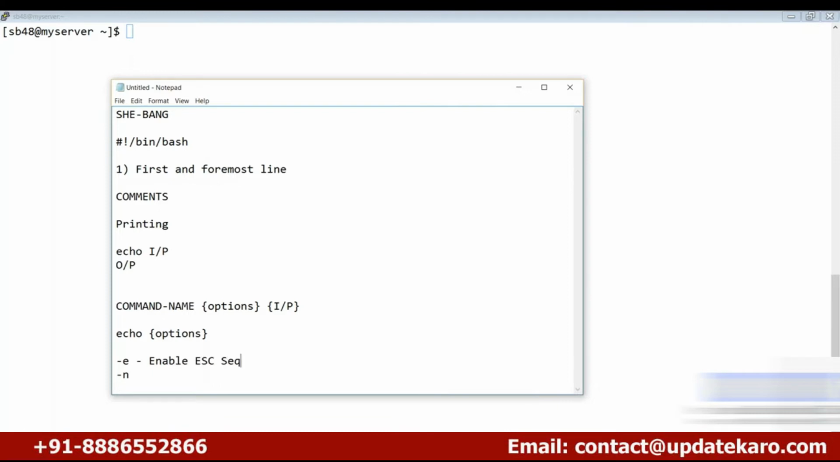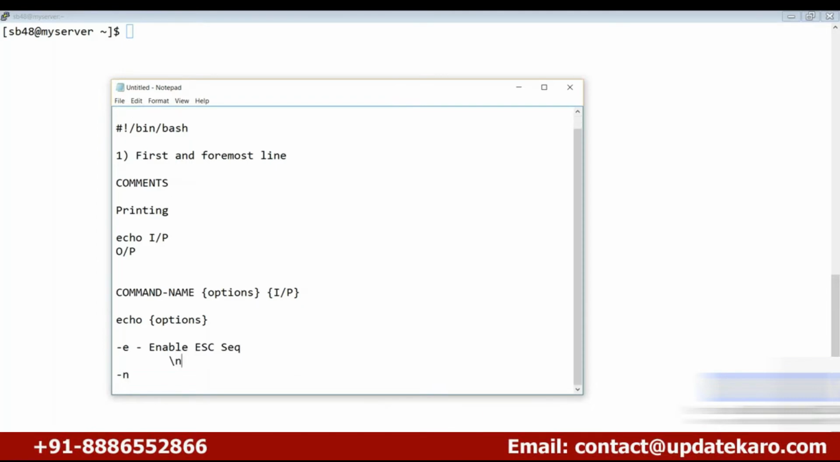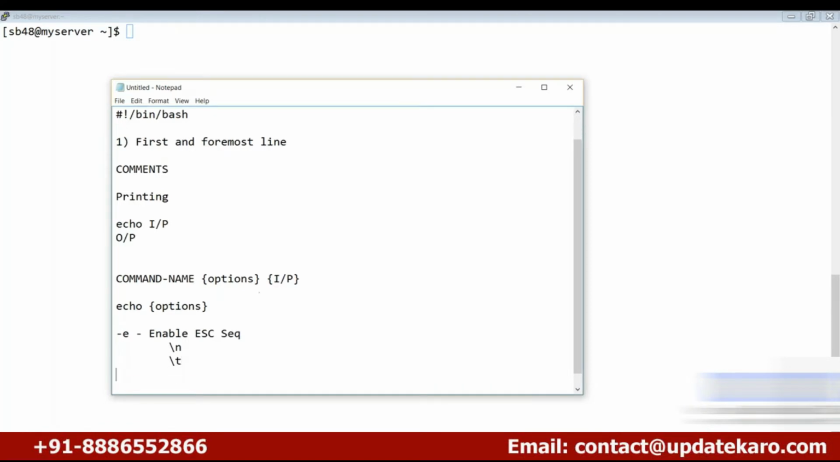What is -e? It is nothing but enabling escape sequences. The purpose of an escape sequence is, for example, to print a new line, to print a new tab, or to print a new color. To print a new line, or to get a new tab, or to get a new color, we are going to use the escape sequences.